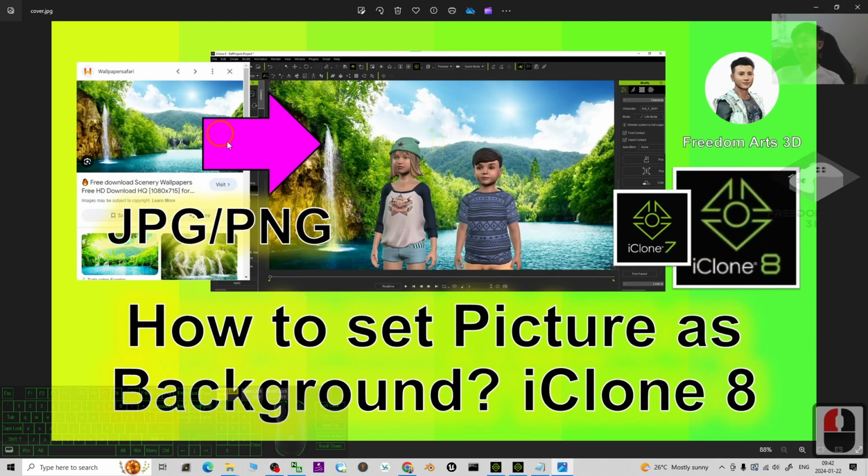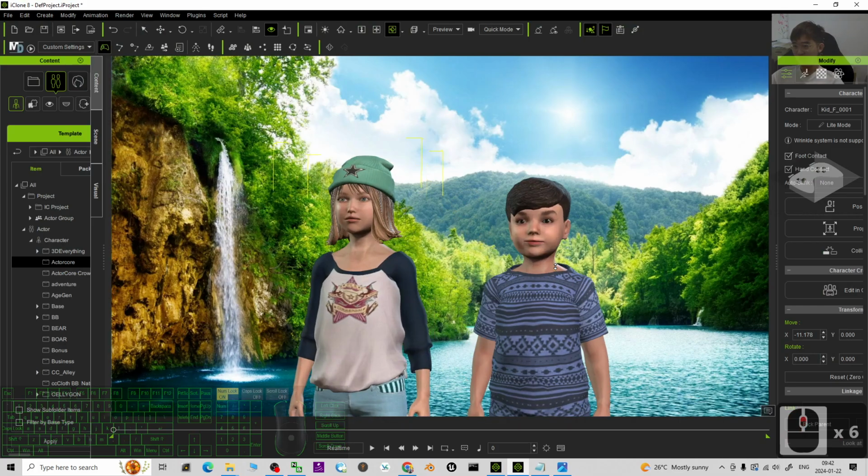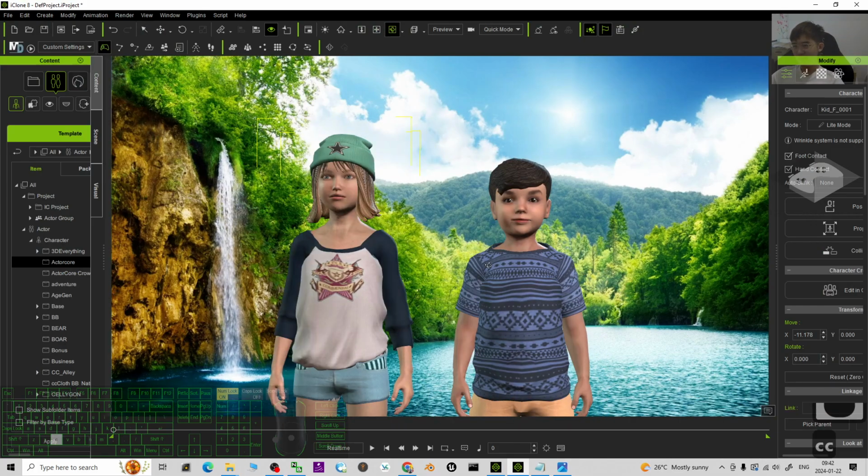Today I'm going to show you how to set any picture, like a JPG or PNG, as the background in your iClone 8 3D animation software, just like this. Now you can see this is really cool.